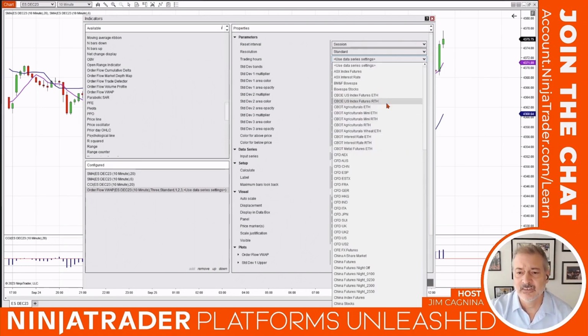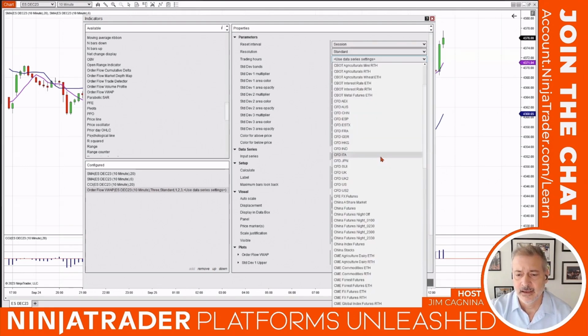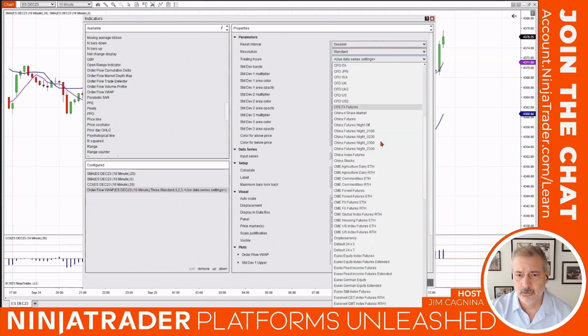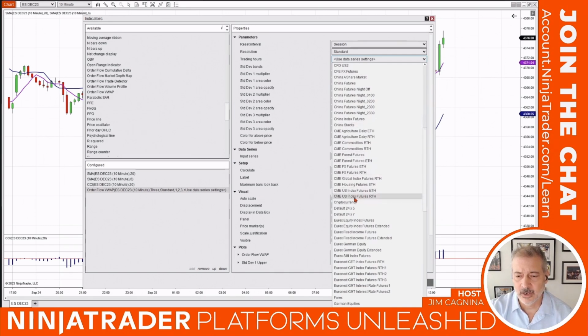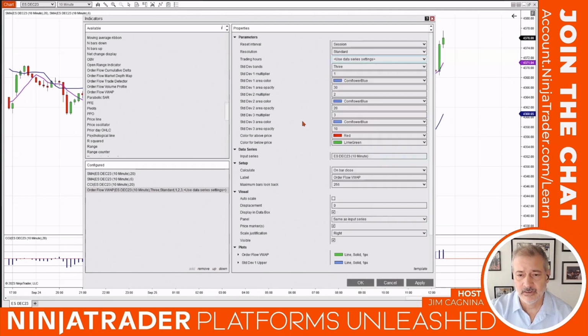If that's the case, I would go down to, in data series, CME, and I would look for index regular trading hours. And here it is, CME US equity futures regular trading hours. It'll start your chart at 9:30 East Coast time. I'm going to keep mine the same because I think it's important for me to see all of them.